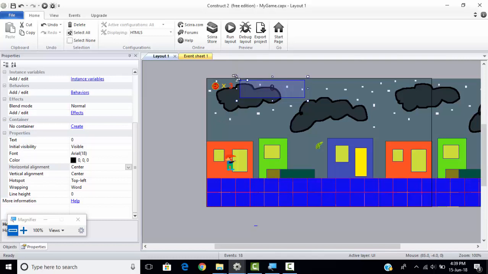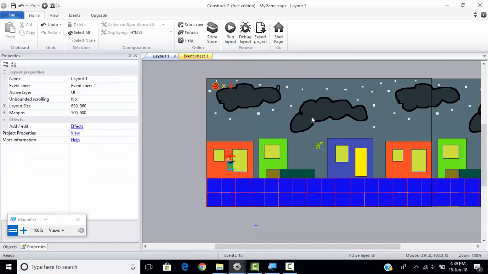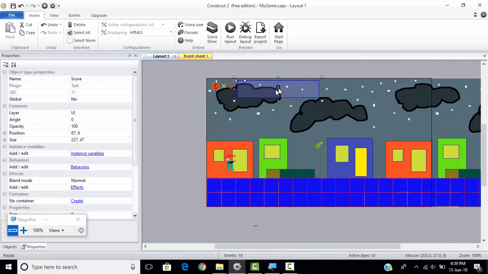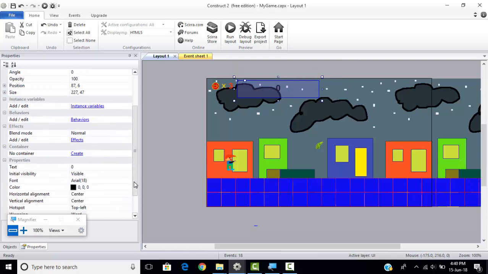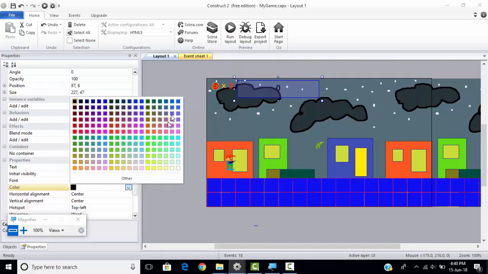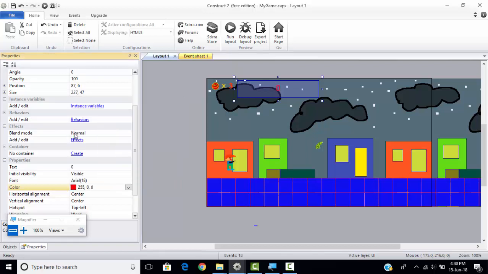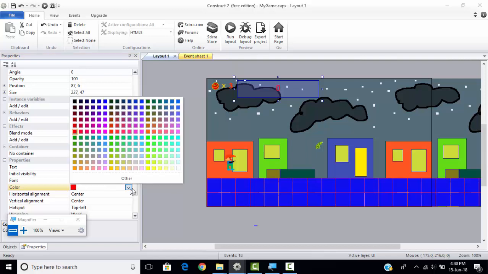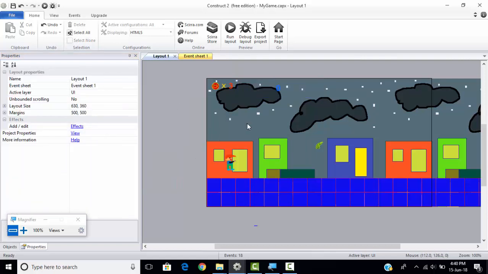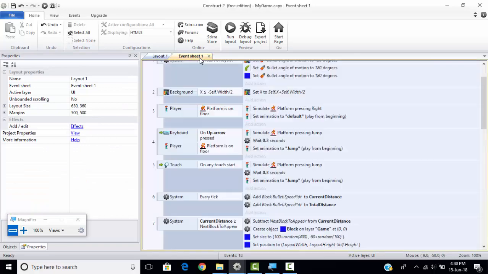So now you can see it in your game. Okay, so this is your game. Let's click it again and change the color. We can make the color red, or any color we want. Blue, let's make it blue. Okay, so it is the score text.